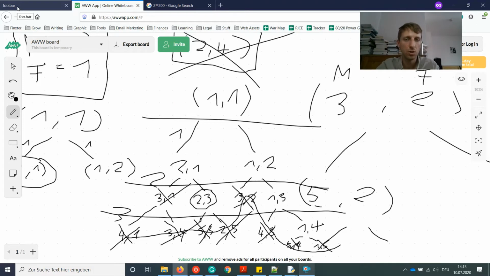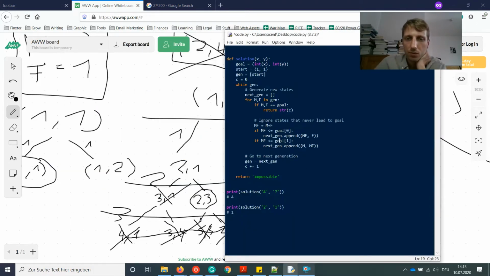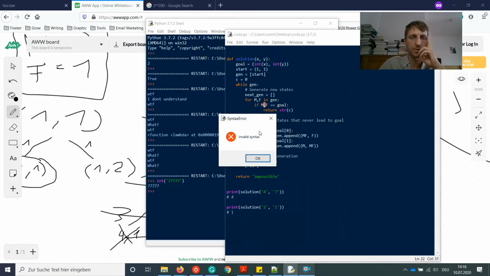Okay, so we use here our goal, so we check mf is smaller than the goal of 0, and mf is smaller than the goal of 1. Only in this case we append our respective new state. Okay, looks good to me. Let's run this.